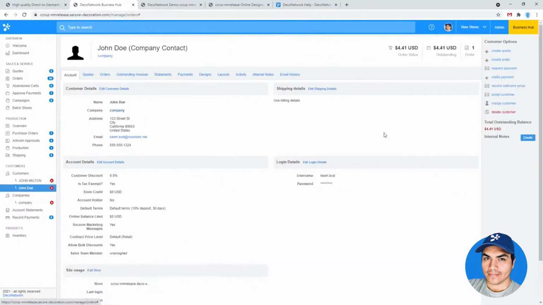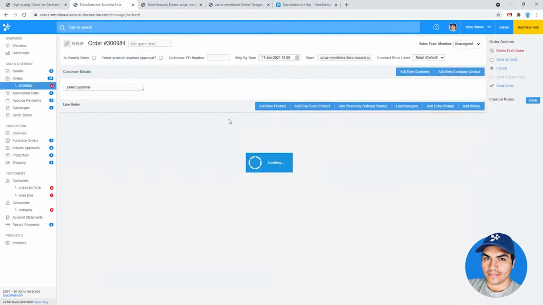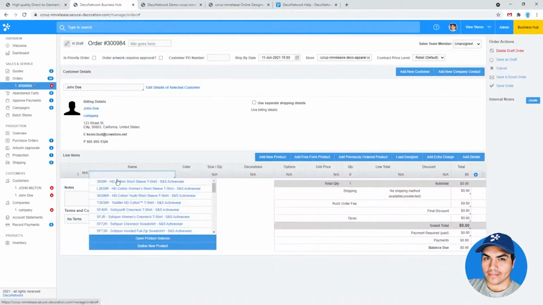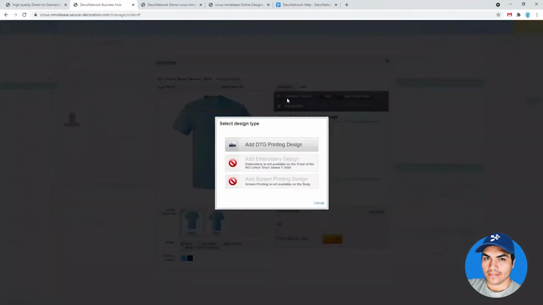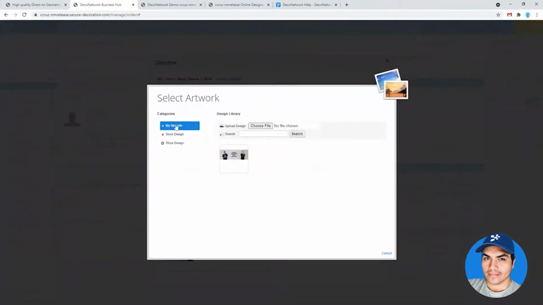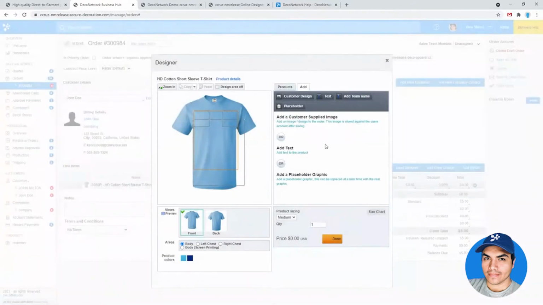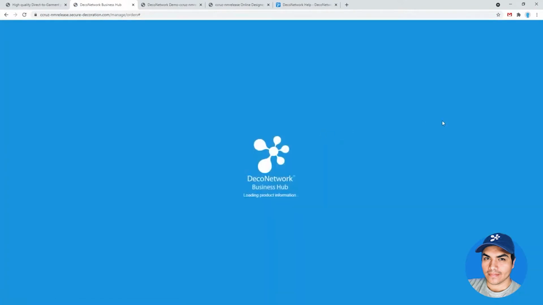So I think I need to create a new order. So let me close out of that one. We'll create a new order for John Doe. We'll do the same. We'll add a line item, select a blank product. And this time when we go back to add design, let's see, I'm not seeing it. So I may have to refresh my business hub. Let's try that.